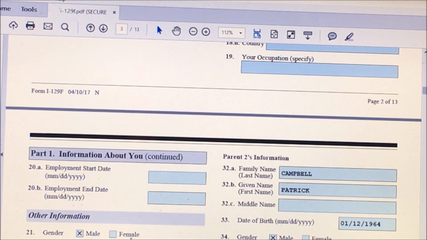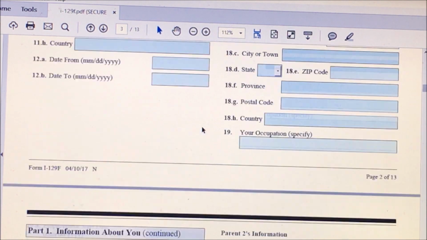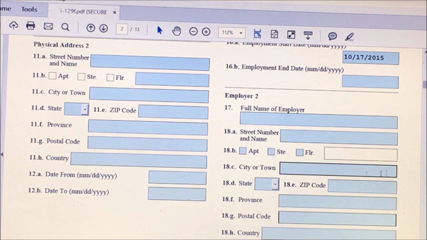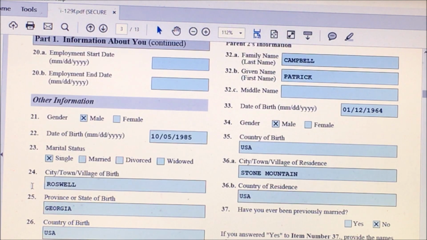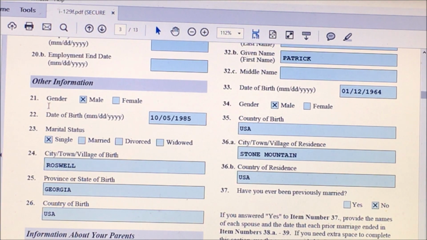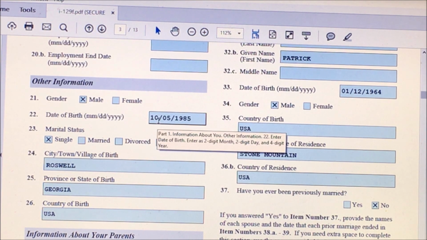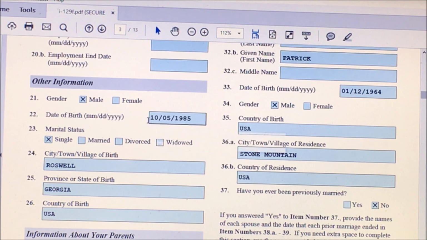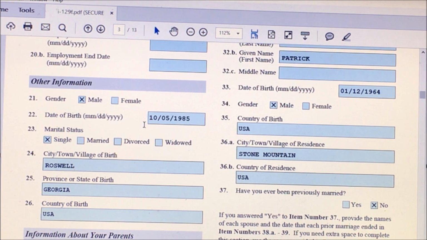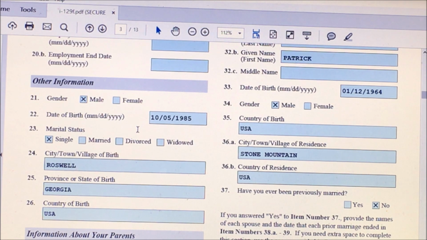And then on part 1, information about you, a continuation of the employment history, and then the other information: gender, if you are male or female, then date of birth. Ensure that this matches the date of birth on your birth certificate and identity documents. If there is a discrepancy, you will need to explain it during the process. Your birth certificate should support whatever date you put in here, so make sure it's the same.